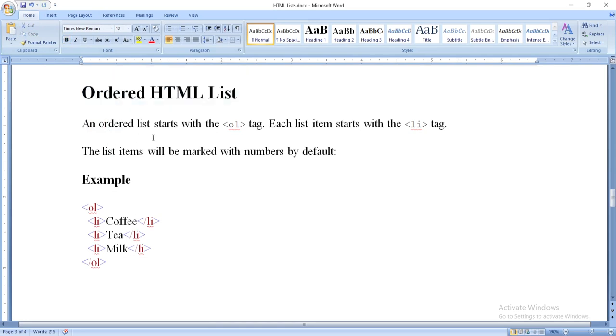An ordered list starts with the OL tag. Each list item starts with the LI tag. The list items will be marked with numbers by default.